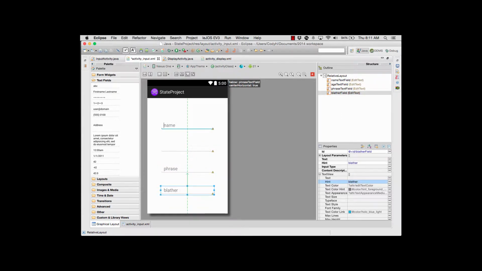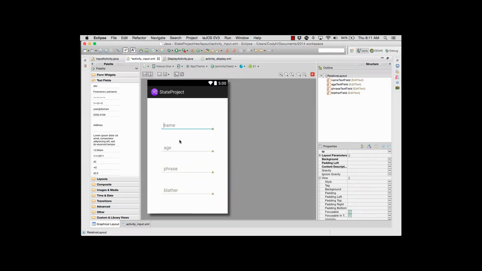And the purpose of a hint is that you can have it show information before anything has been typed. Just a quick little way to remind the user as to what should be going inside those fields as they develop it. So again, look over my outline here for my structure of the project. I have 4 edit text fields on there. They have name, age, phrase, and blather fields as their name. And they're just defined like that.